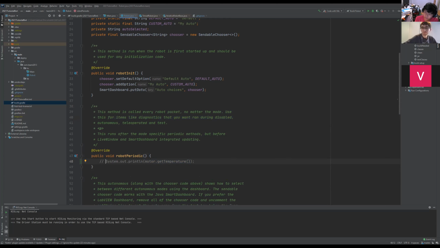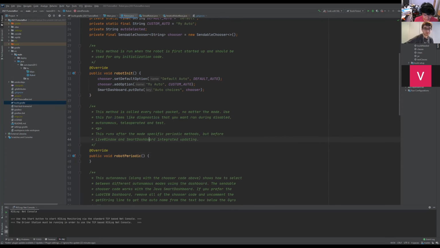Using console is a crummy way to do it, but for now, for the purpose of trying to understand this lower level robot code, I think it works perfectly fine because it teaches you how code is executed and in what order. And speaking of order, this is the next part that might be worth paying attention to in the future when you yourself want to lead the code and develop something a little more complex. It specifies here: this runs after the mode-specific periodic methods, but before LiveWindow and SmartDashboard.